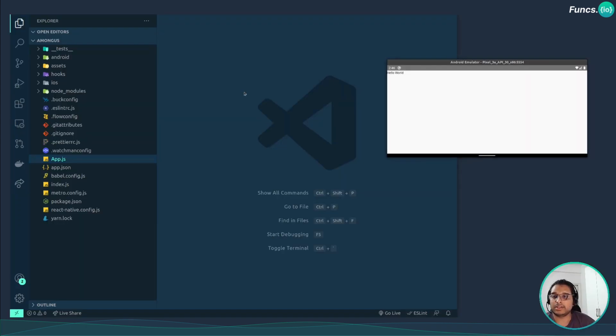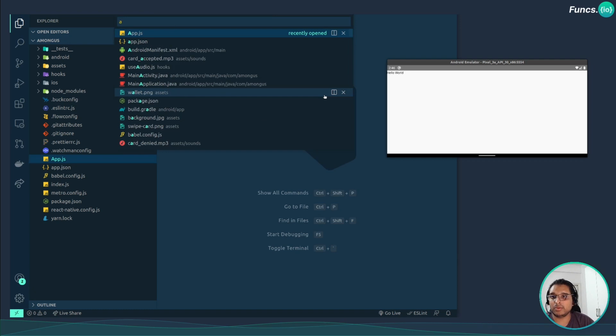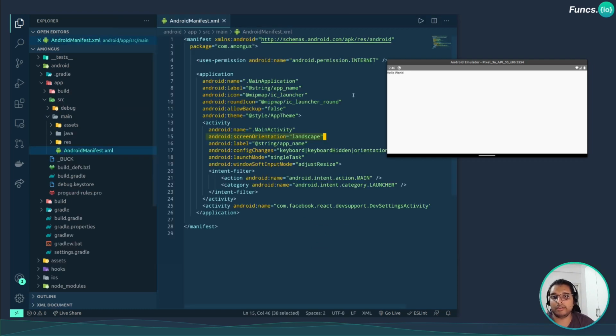We will be building this app in landscape mode. I will be working on Android, so for landscape mode, you need to modify the AndroidManifest.xml file and add android:screenOrientation landscape so that the app starts in landscape mode.